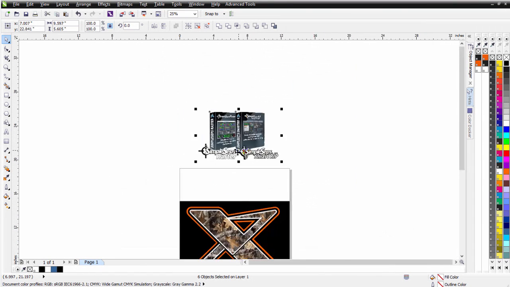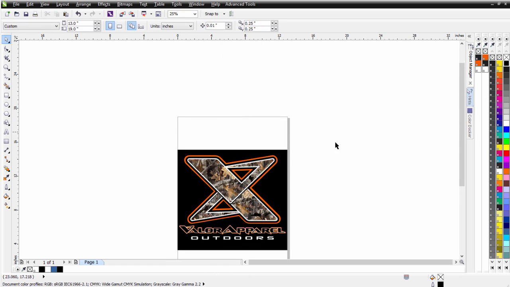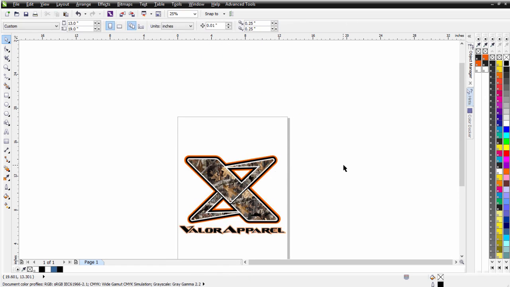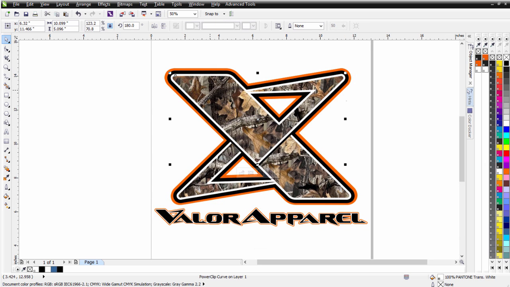Coming back here to our actual graphic, we can see we've got a client-supplied file. I'll go ahead and delete these. I won't need these, and I won't need the black background. Now, what we've got here is a very simple logo, but we've got some photographic imagery as camo built into the logo. Well, to separate this, all we want to do is select both of these objects.